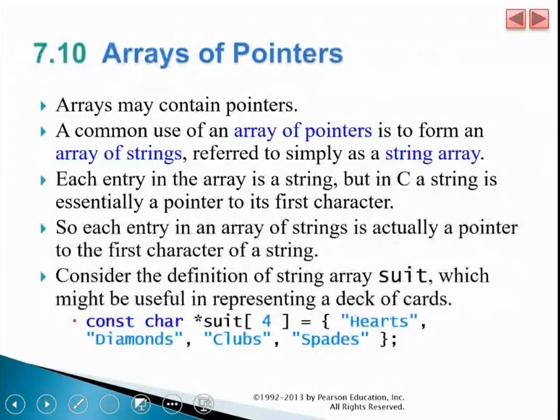Now, this is the last topic of pointers. We will see pointers in some other way, but specific to pointers, this is the only thing. We can have an array of pointers as well. If you can see this line, if we write something like this, what is this? This is actually an array of pointers.